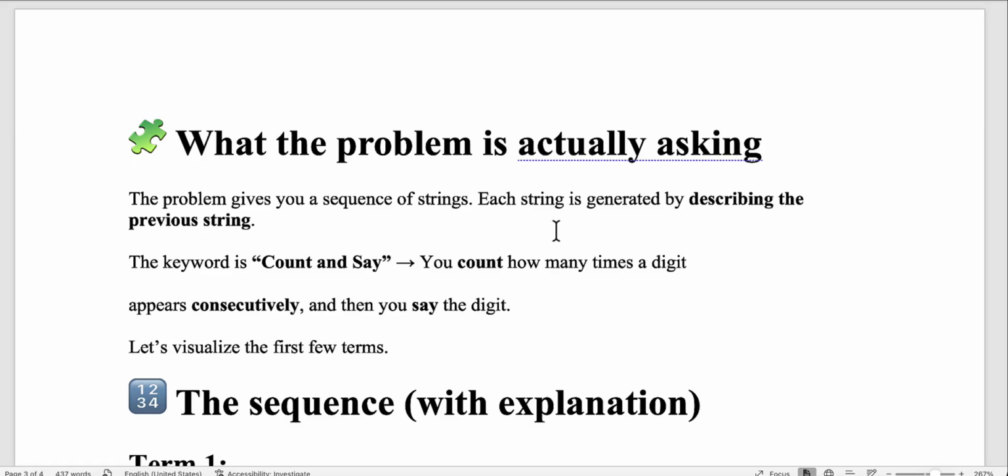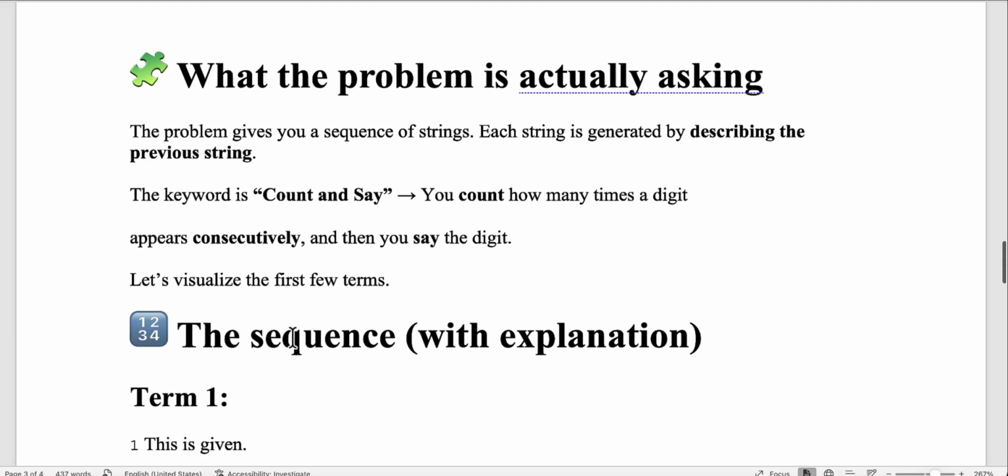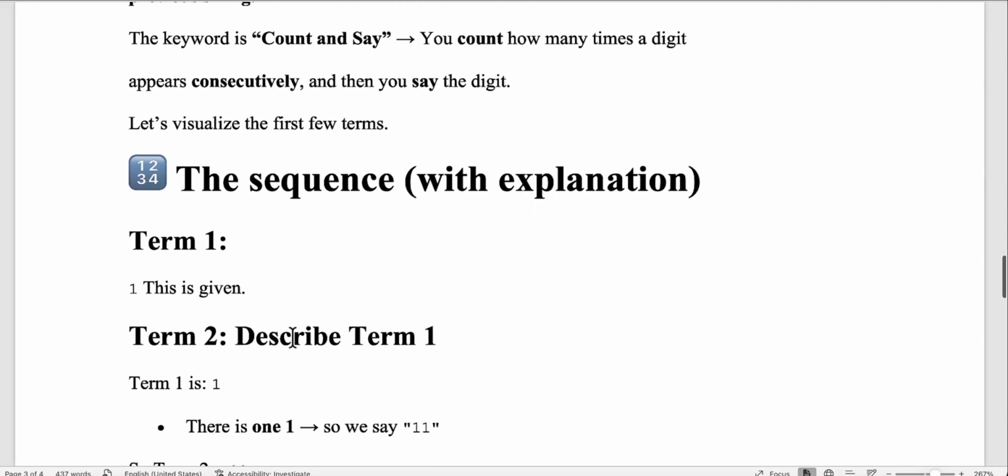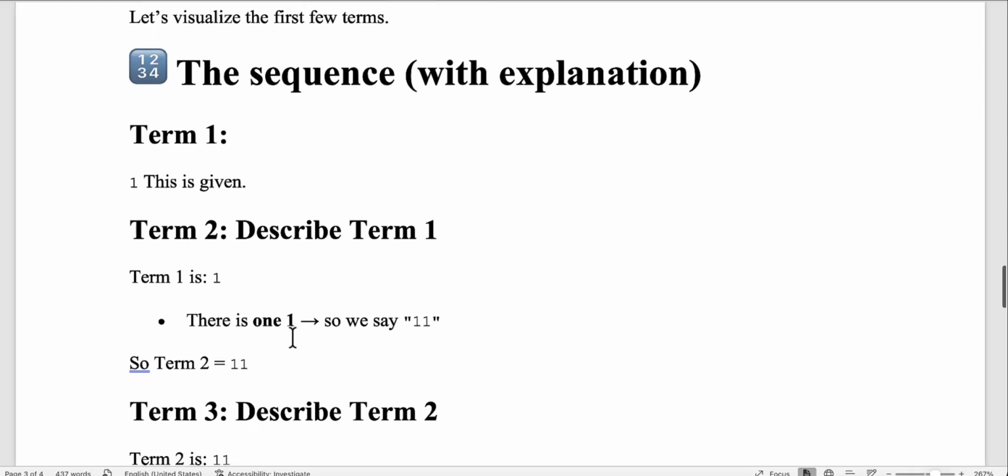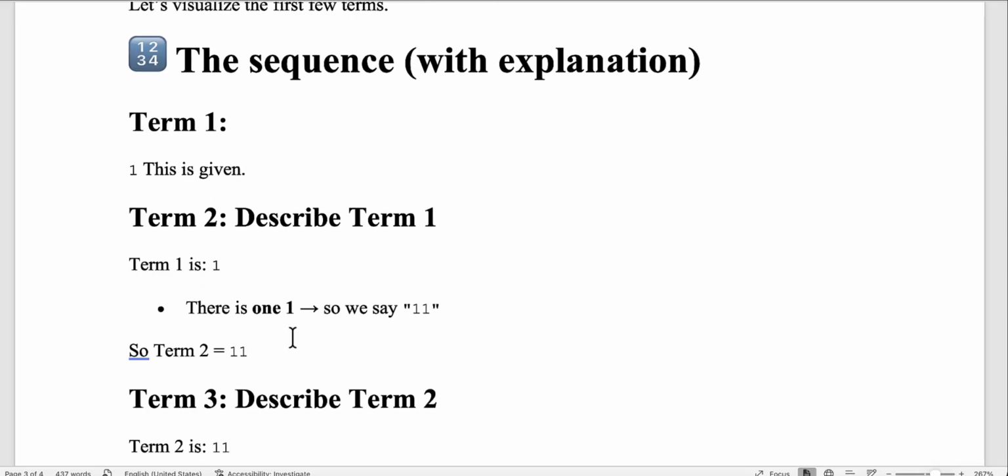If you're given this problem, it says that you count how many times a digit appears consecutively and then you say the digit. We can better understand this with some examples. So I've been given 1. When 1 is given, that means I have been given one 1. How many ones are there? One 1. So the output will be 1, 1.